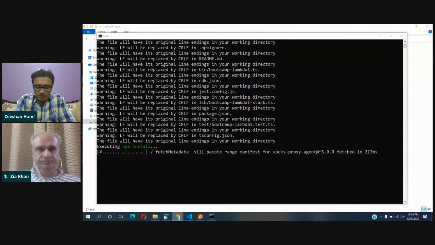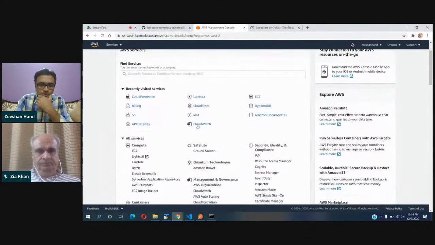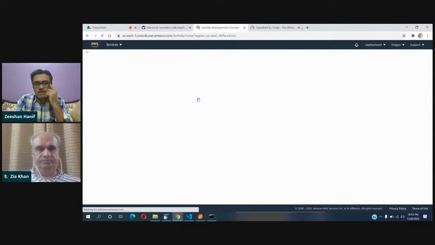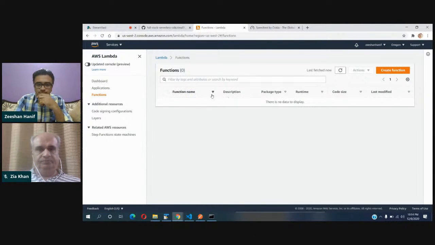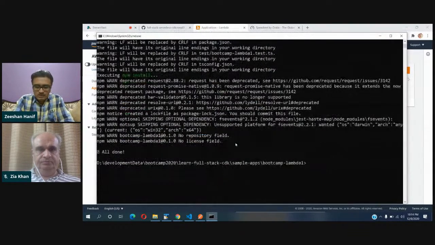Meanwhile, it's installing. Let me show you where you will see this in AWS. In AWS, you can search for Lambda. Once I click on it, all our functions will be displayed over here. This will be the list of our functions, and in a single application you can have 2, 3 or 4 functions. When you click an application, it will show you the name of the application, and inside that application you will have your functions. So you can explore your Lambda functions from this screen. So it is done.